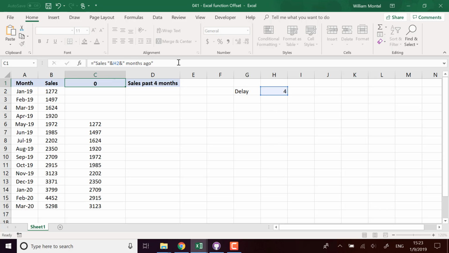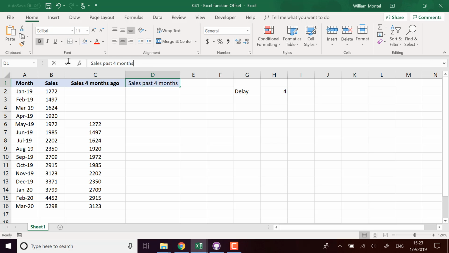I'm going to concatenate the strings this way. This way we have the correct titles for the columns. Sales last 4 months. Okay.